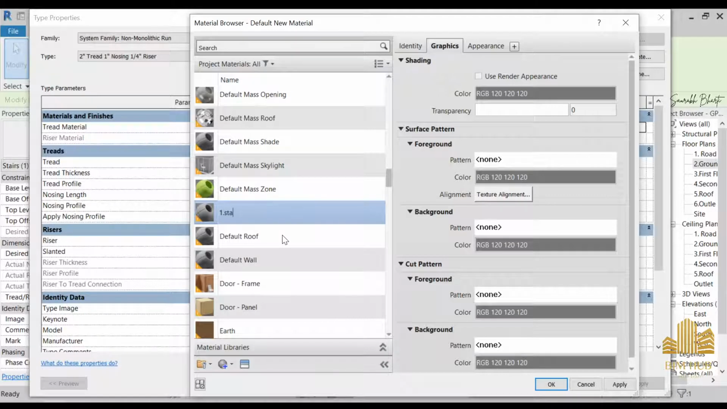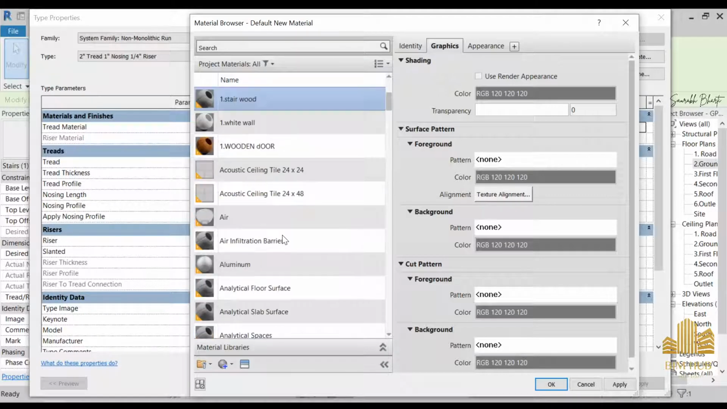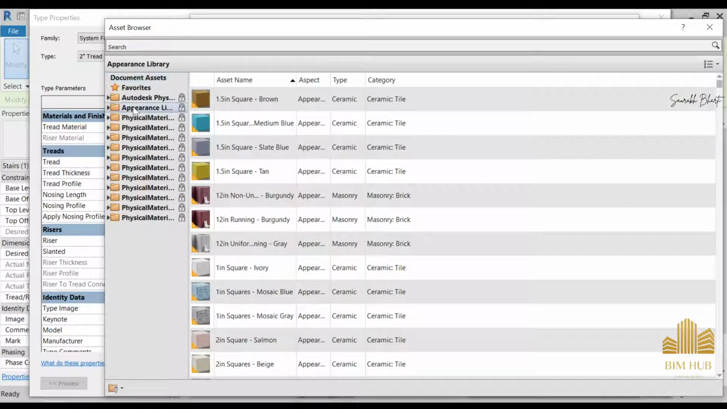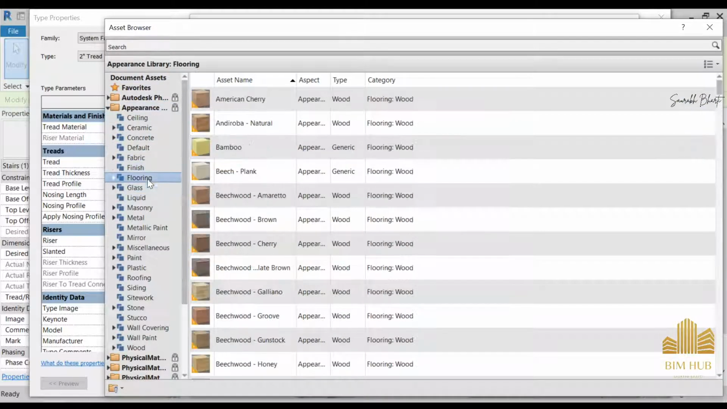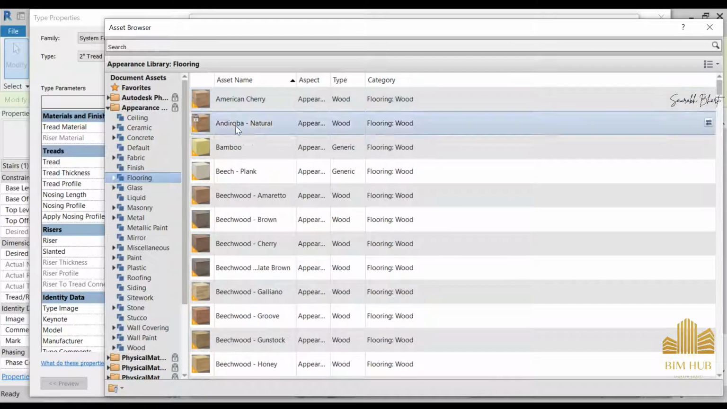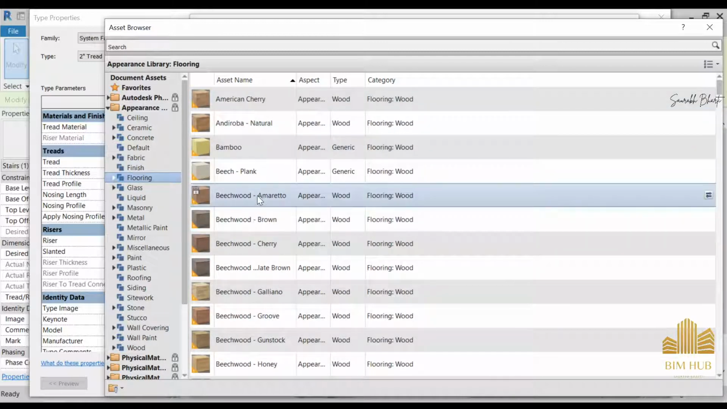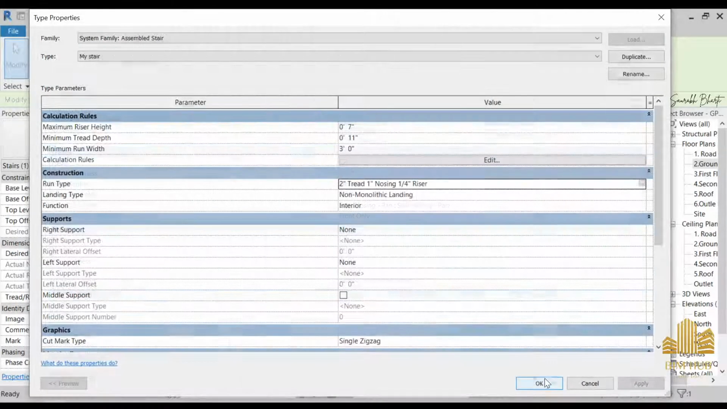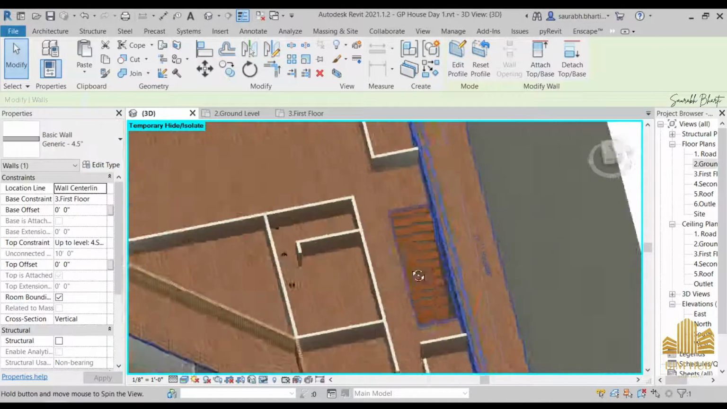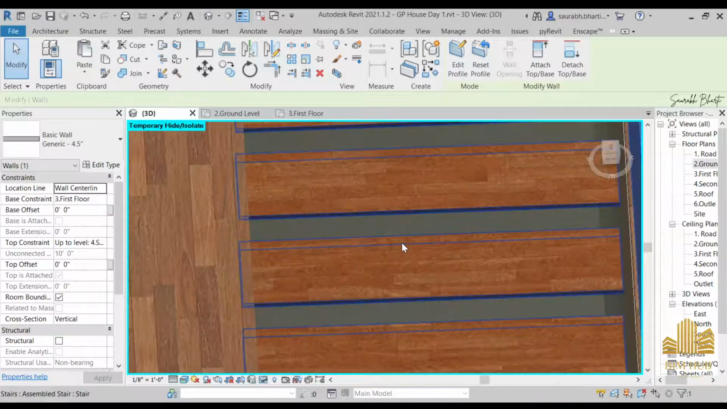So one dot stair wood, and here you can find any of the wood that you can have over that place. So flooring, and here I will use this American cherry or beechwood. So I'm going to use this beechwood, and for the relief pattern, reduce it or you can keep it, and in semi-glossy, instead of that you can keep it as glossy, and okay, okay, okay. And now you can see that we have something of this type.